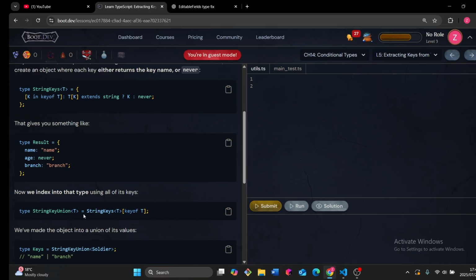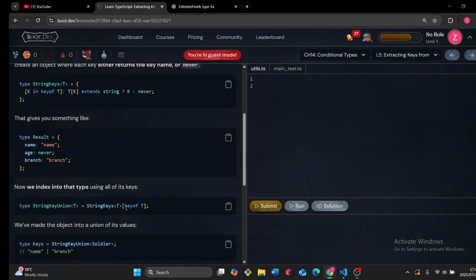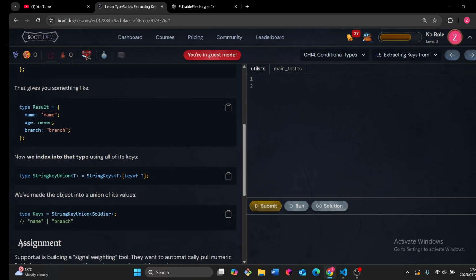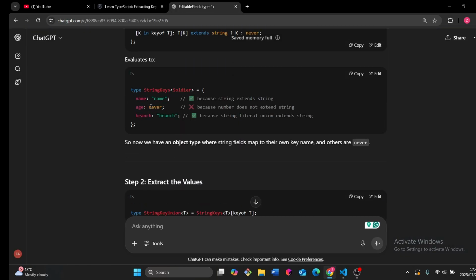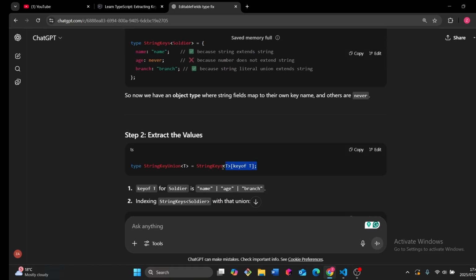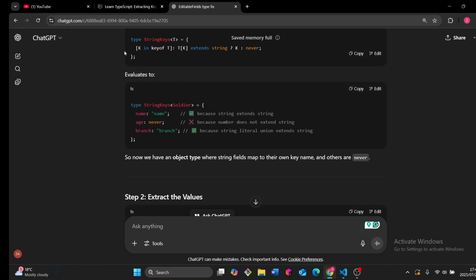So when we assign type T, T would be soldier, right? Yeah, it would be keys of soldier. So we're still passing in the keys of soldier. So it will return a type that maps to itself. String union keys, and then passing the object. The magic is happening here at string keys. We're passing in the keys, that be name, age, and branch, and then it checks whether they extend a string and returns a type that maps to itself.